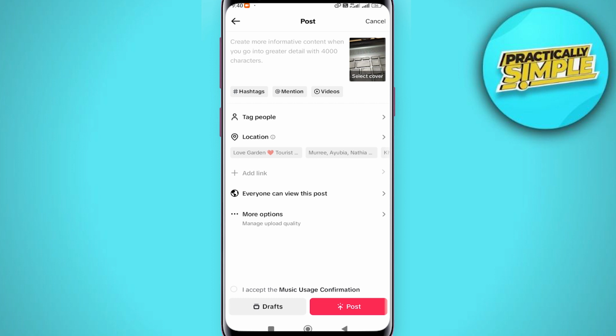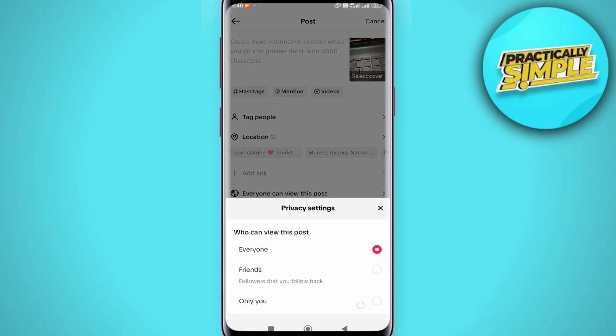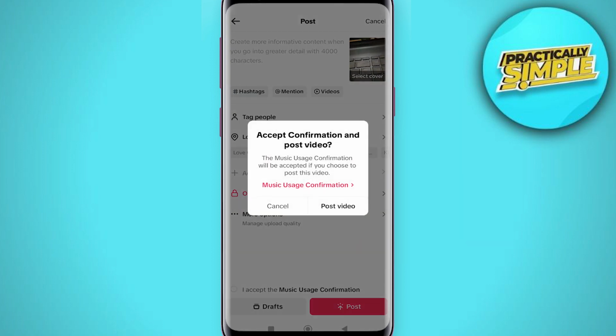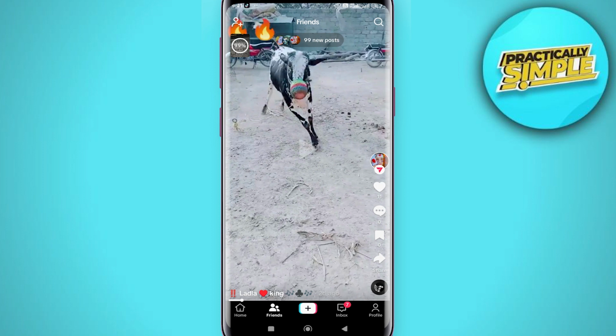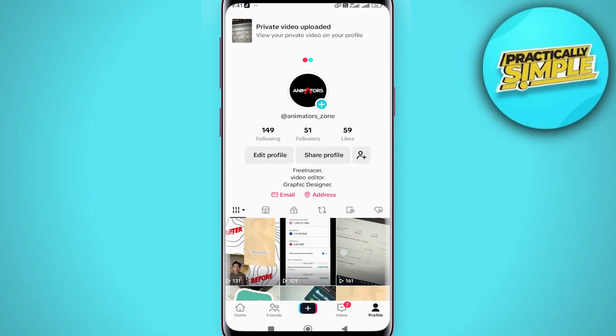Now I'm going to click on where it says everyone can view this post. Then click on this only you. Then we are going to click on this post, and as you can see it's currently posting. Just tap on your profile picture again.